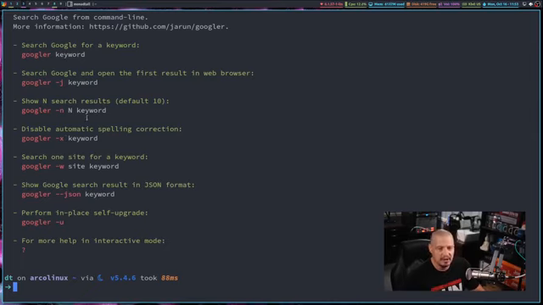So if you do a TLDR on Googler, you can see some of the common flags and options. For example, googler -j keyword would open the very first search result in the web browser, so you don't have to specify an index number. Let's try that. So I'm going to up arrow. Once again, I'm going to export the browser to be w3m because by default, on my system, the browser would be Brave, and I want to stay in the terminal here.